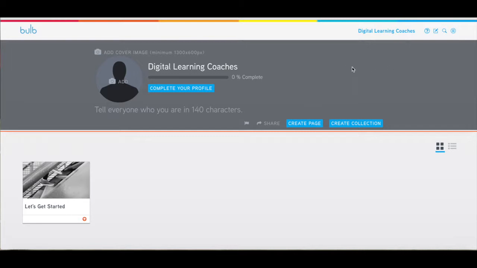The banner photo will sit right here where this gray area is, and then your avatar picture will be the circle in the middle, and then the 140 characters, you can kind of tell who you are, just kind of goes underneath your avatar. Then here in this space is where all of your collections and pages will reside, I guess.